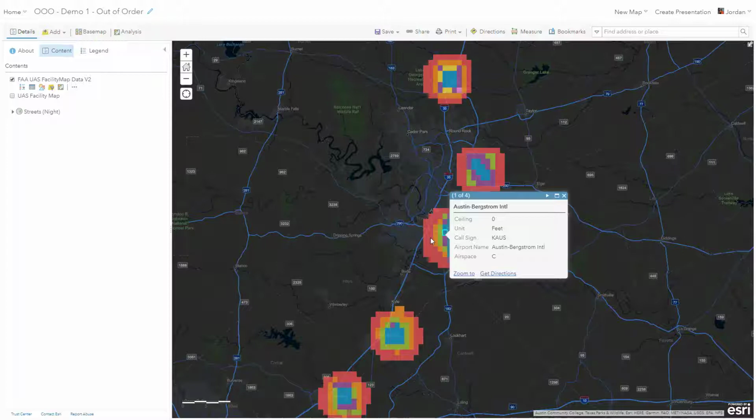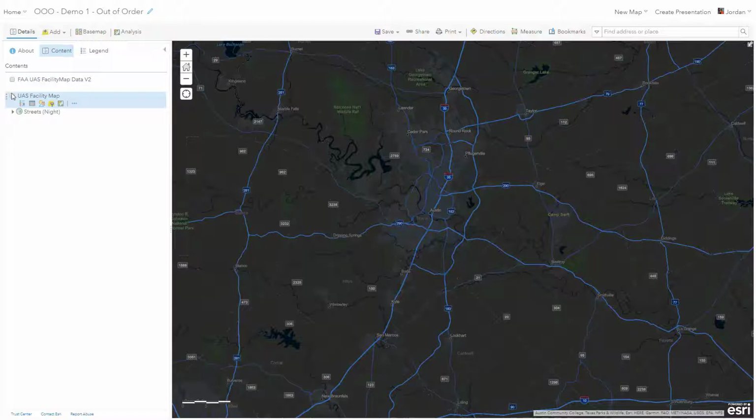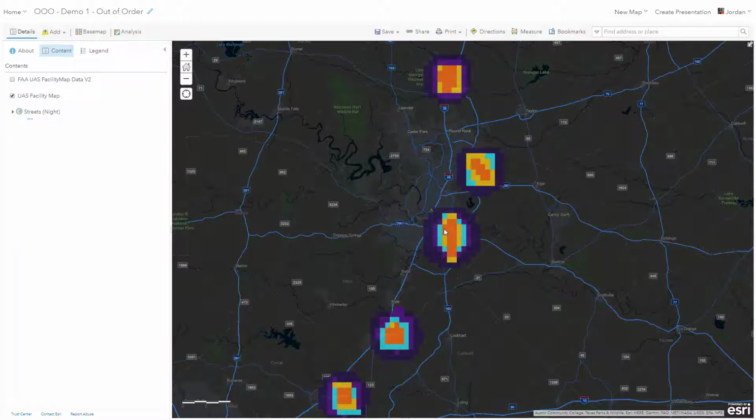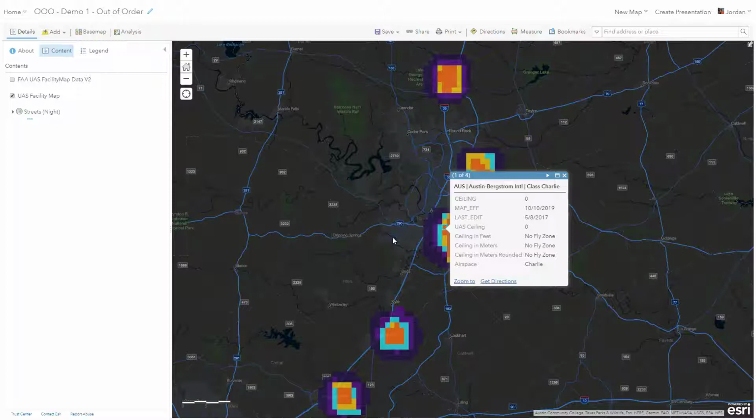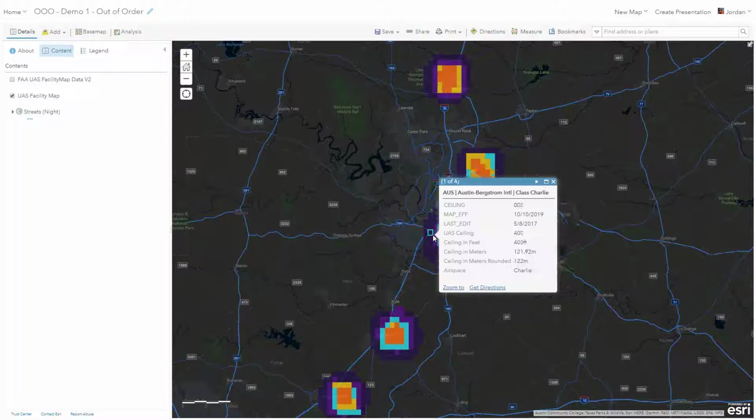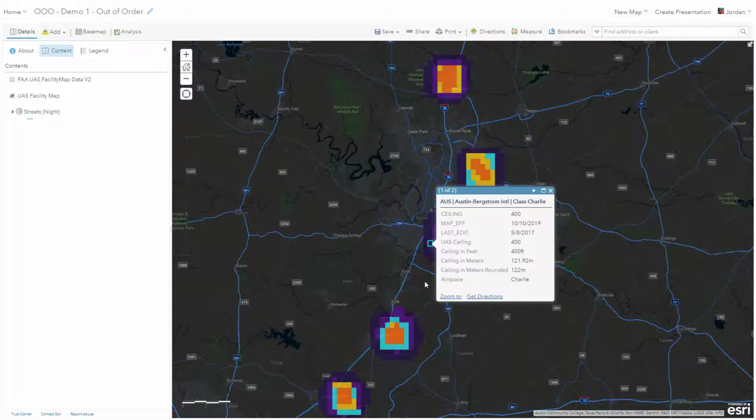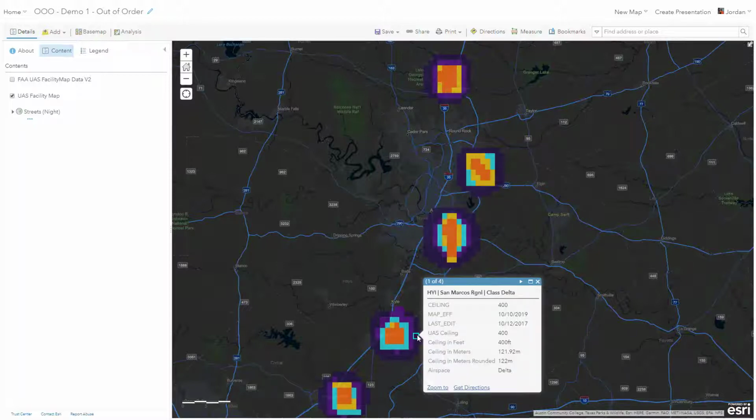Okay, so let's look at some of the things that we can do with Arcade. Oh, look at that, so much nicer. We've got zeros, we've got no fly zones, we've got things in feet, things in meters. Airspace is now NATO phonetic. Ooh, now let's take a look at, wow, that is a great symbolization. Look at that, down to 5 classes, really makes use of our Outrun color palette.